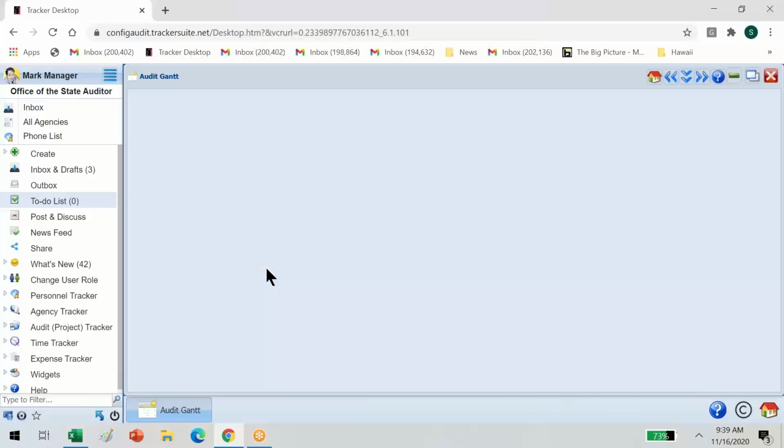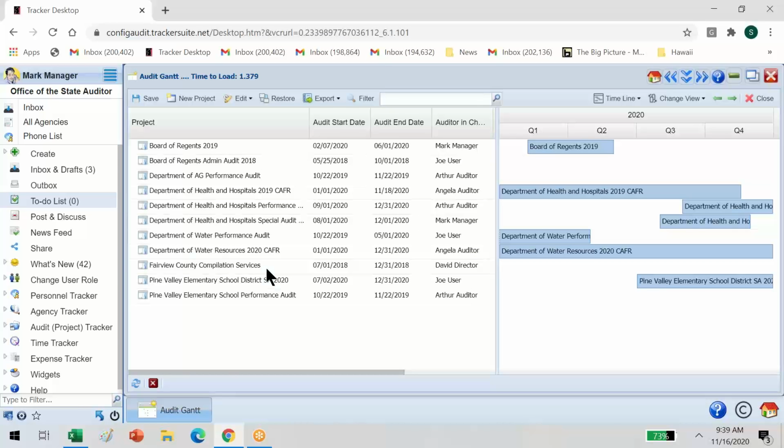We also have audit Gantt charts, so we can look across the organization by a calendar timeline and see what's going on and who's in charge of it.